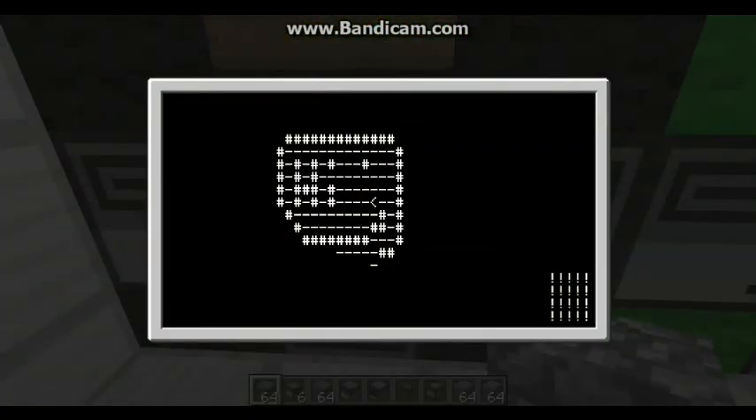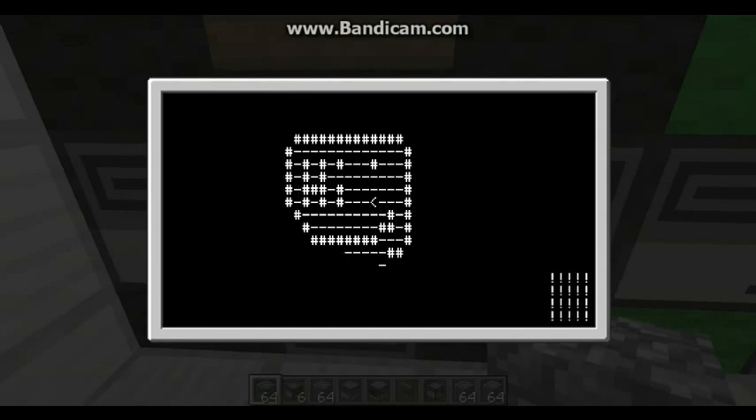So I open up Terminal and see I get a little map because I've explored a little bit. The dashes are spaces and the pounds are blocks. The arrow is you.